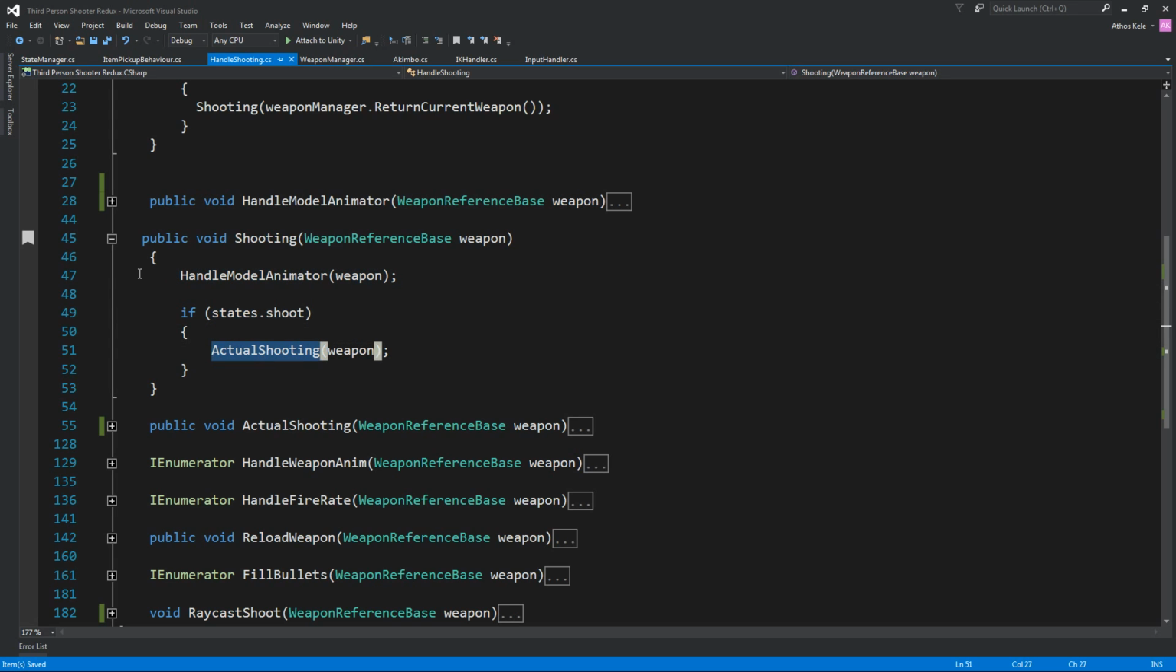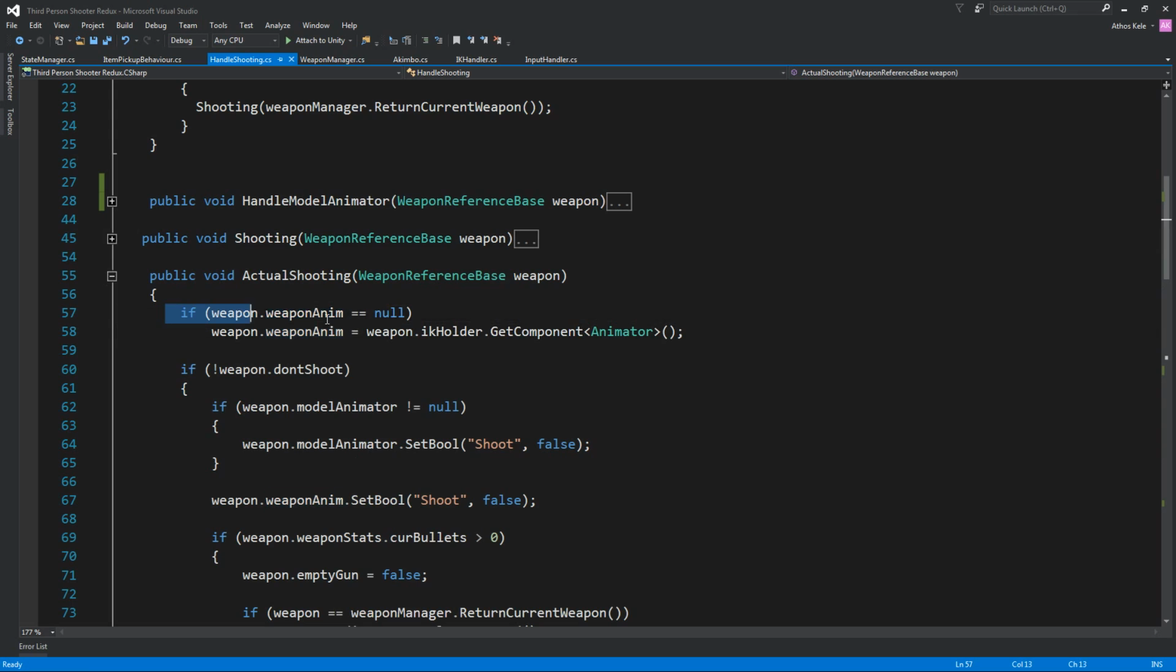If we are shooting, let's see if we can actually shoot though. States.shoots means the player or the AI or whatever we have clicked, so he wants to shoot. Let's see if he can actually shoot. First, we're going to see if our weapon animator, which is the animator that is not the model animator, it's the AK animator, is null, then go and assign it from the AK holder. And we had all these variables over here, and that's why we went and added them inside our weapon reference base.